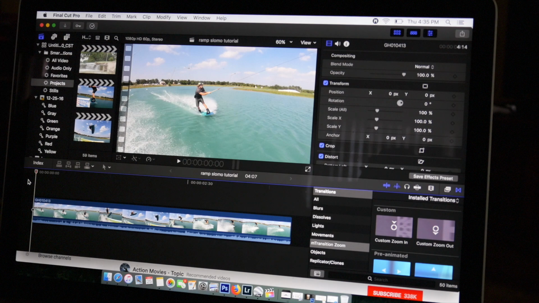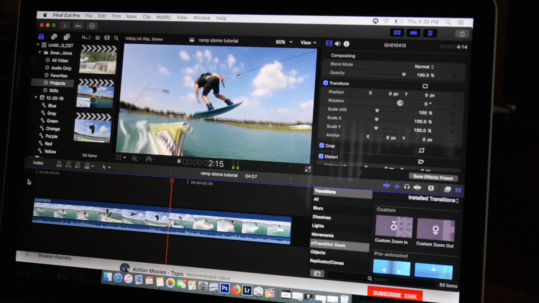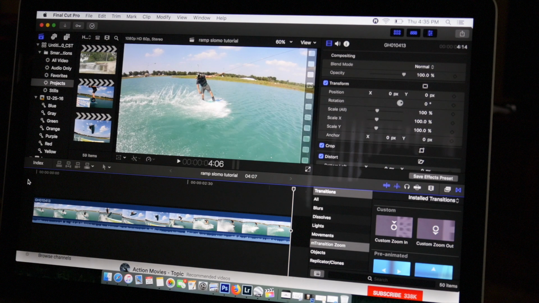Alright, here we are. Basically, you're just going to open up Final Cut Pro X and start a new project. Then from there, you're just going to drop the clip in the timeline that you want to apply the ramp slow motion to. Here's our clip that we're going to be applying the slow motion to. I'll just play through it really quickly. And I'll show you the rest. It's pretty much a simple task.